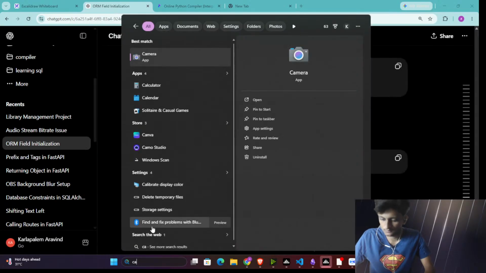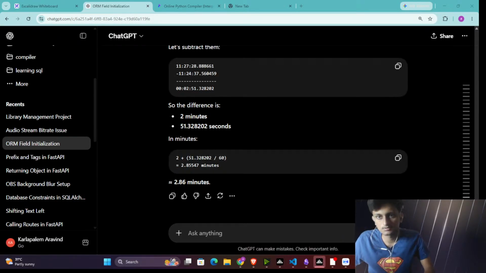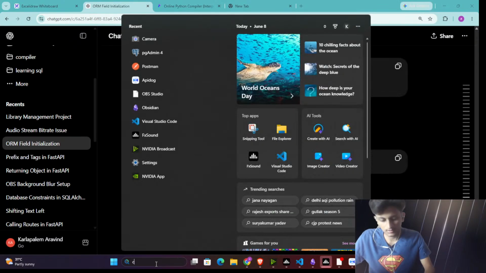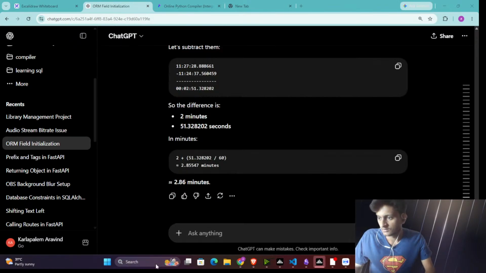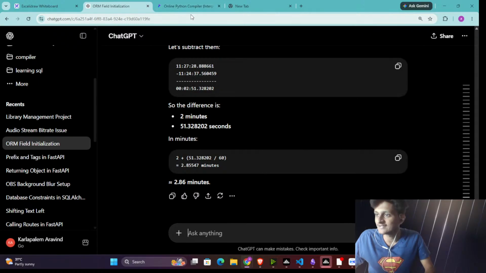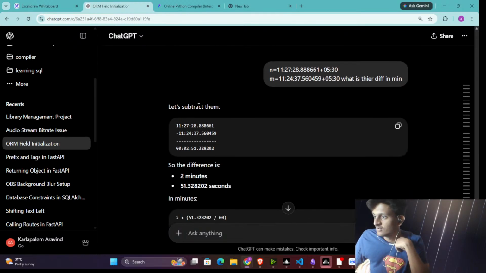Let's open the calc. What is it? 2.86. Oh my God, not camera. Calc. So 2.86 times 2 is 5.72, right? 5.72. So it turned out to be 6. Okay, that was not bad. It is giving us the correct answers. Okay. So this is working. Surprisingly. Wow.